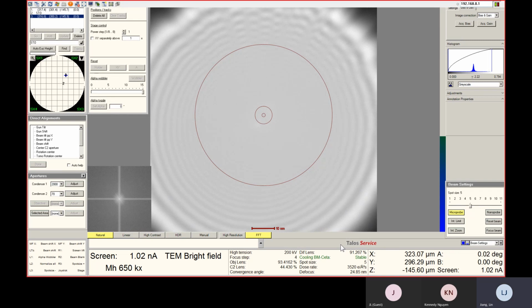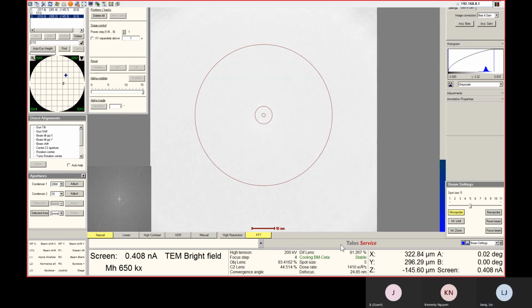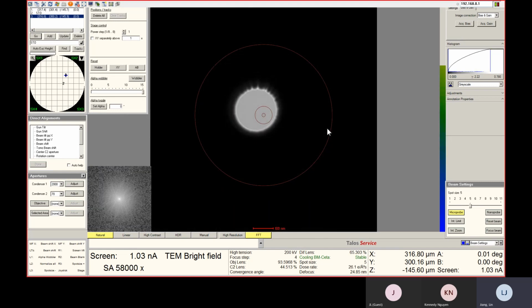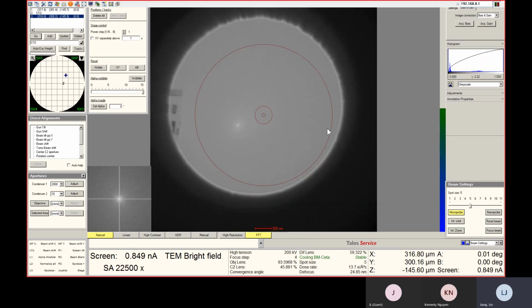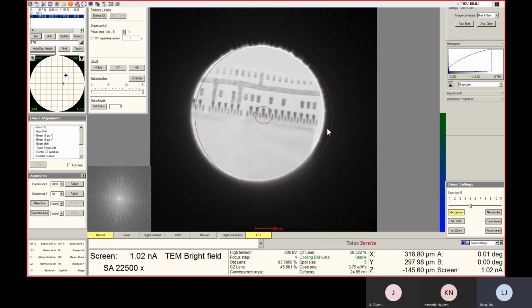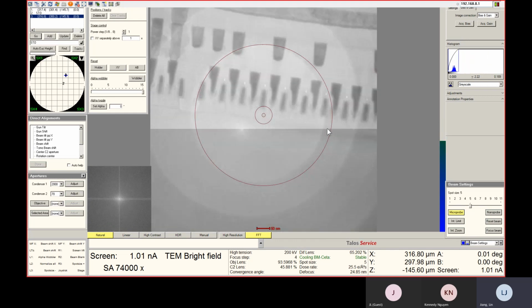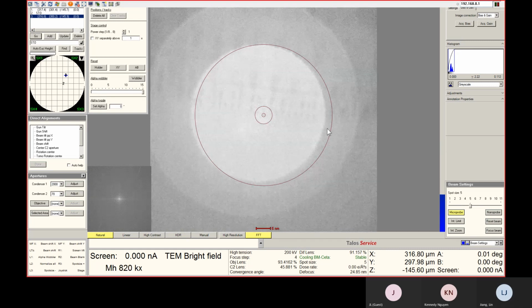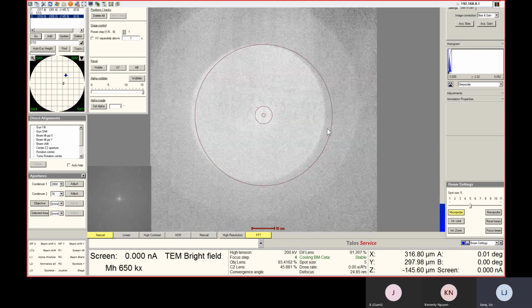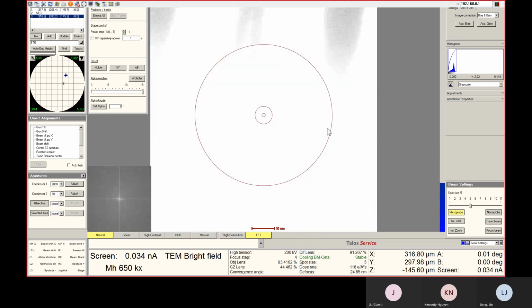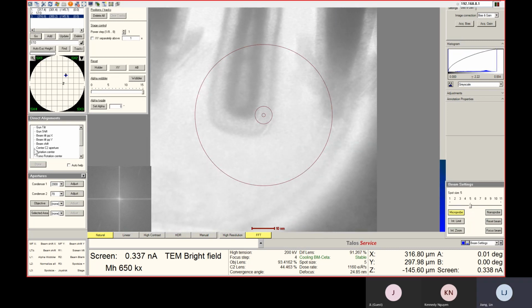So we find a sample. To find a sample, we need lower magnification first, and then we find a sample. Okay, we go to the MH mode. So we shift the pin to the center.